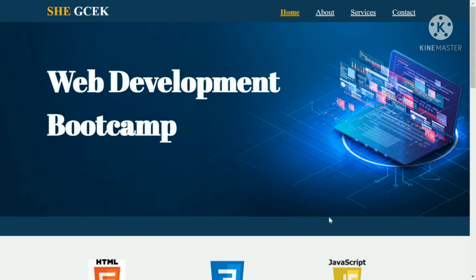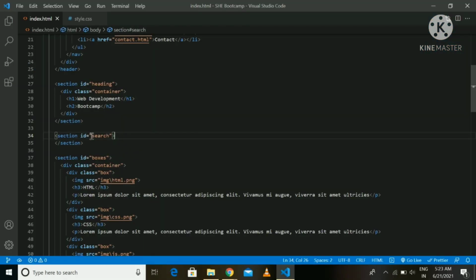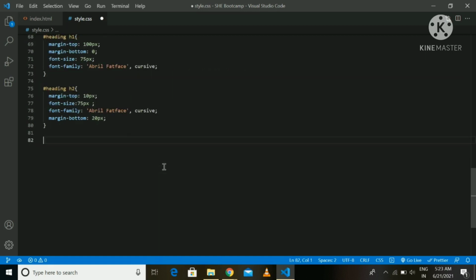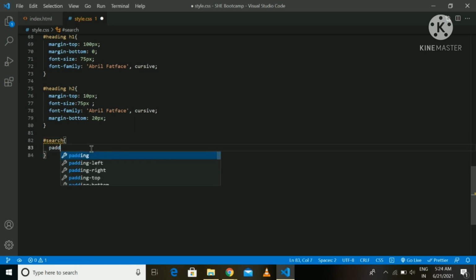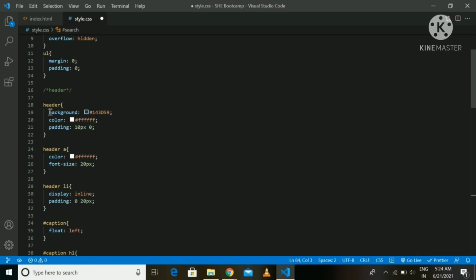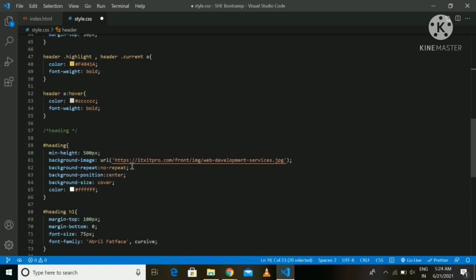In the original version you can see a small section here. So we can style this section in our code. This is a small section. So we should select this ID to style this section. We should give a hash and then the ID and give a padding of 25 pixel and also background as the same color as the header.